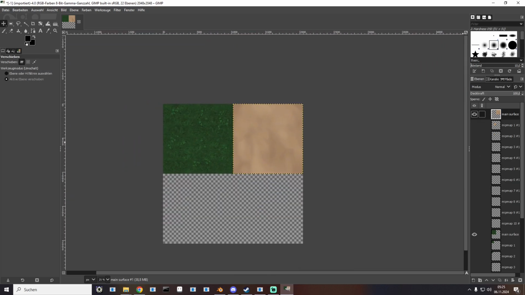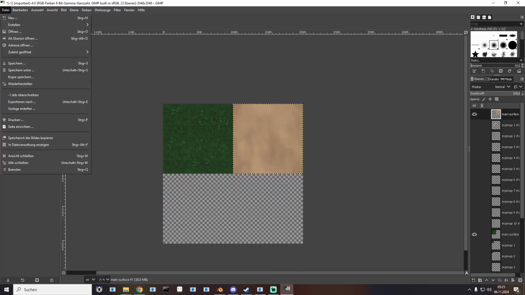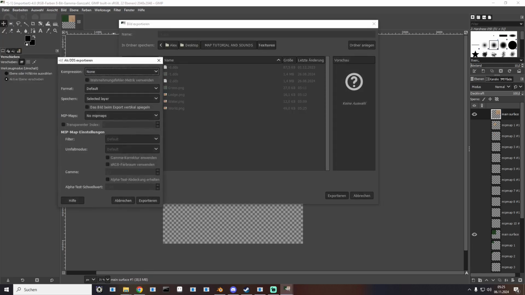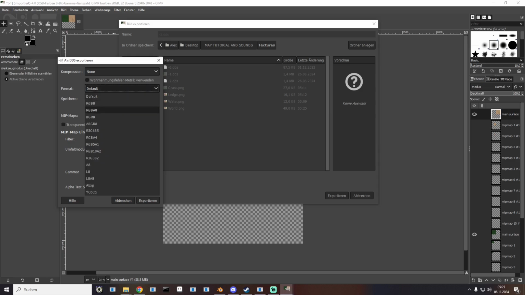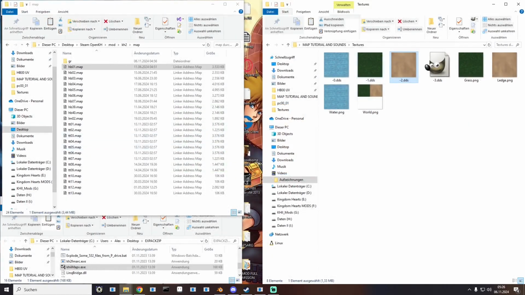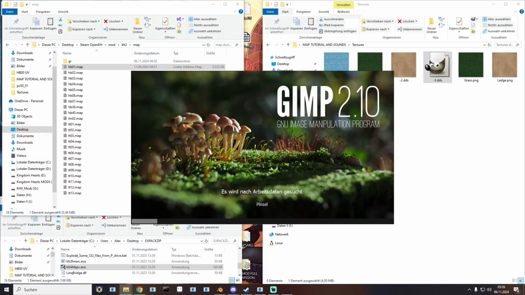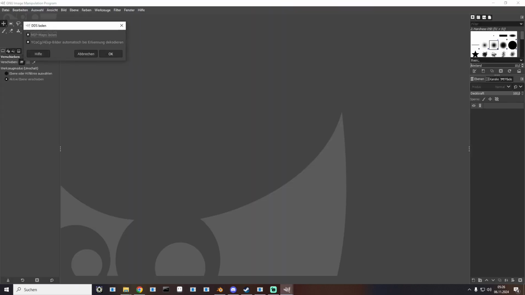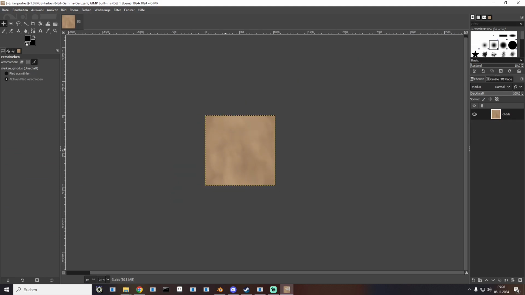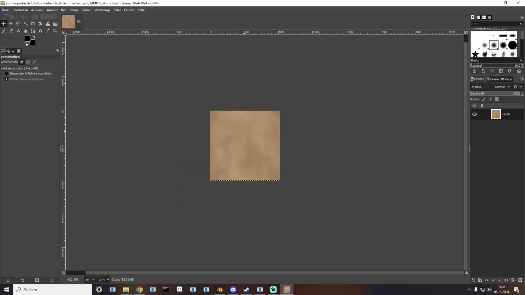Perfect. We are keeping it like that. Export, and the format has to be RGBA8. Export. Then we are going to close it, and boom, there's our texture. GIMP has this little symbol here. If I open it, you will see the texture is still working. Okay, it's not working. I'm sorry, that was completely stupid of me.